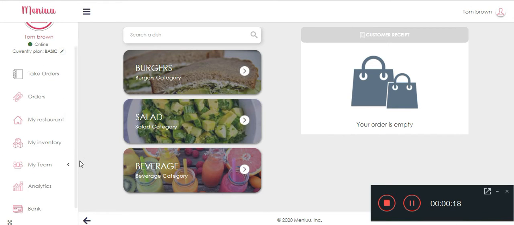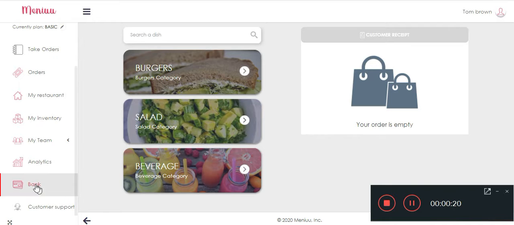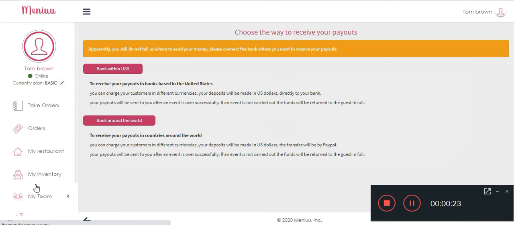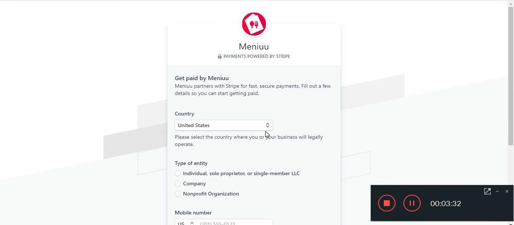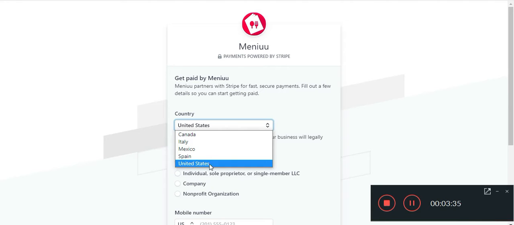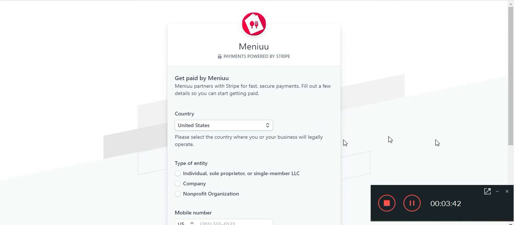We're going to go down and click on bank. Depending on which country your restaurant is in, if it's any country other than the US, you're going to click this option. In this case, we're going to select bank within USA. Just remember that if your country is not on this list, you can link your account with the other option.